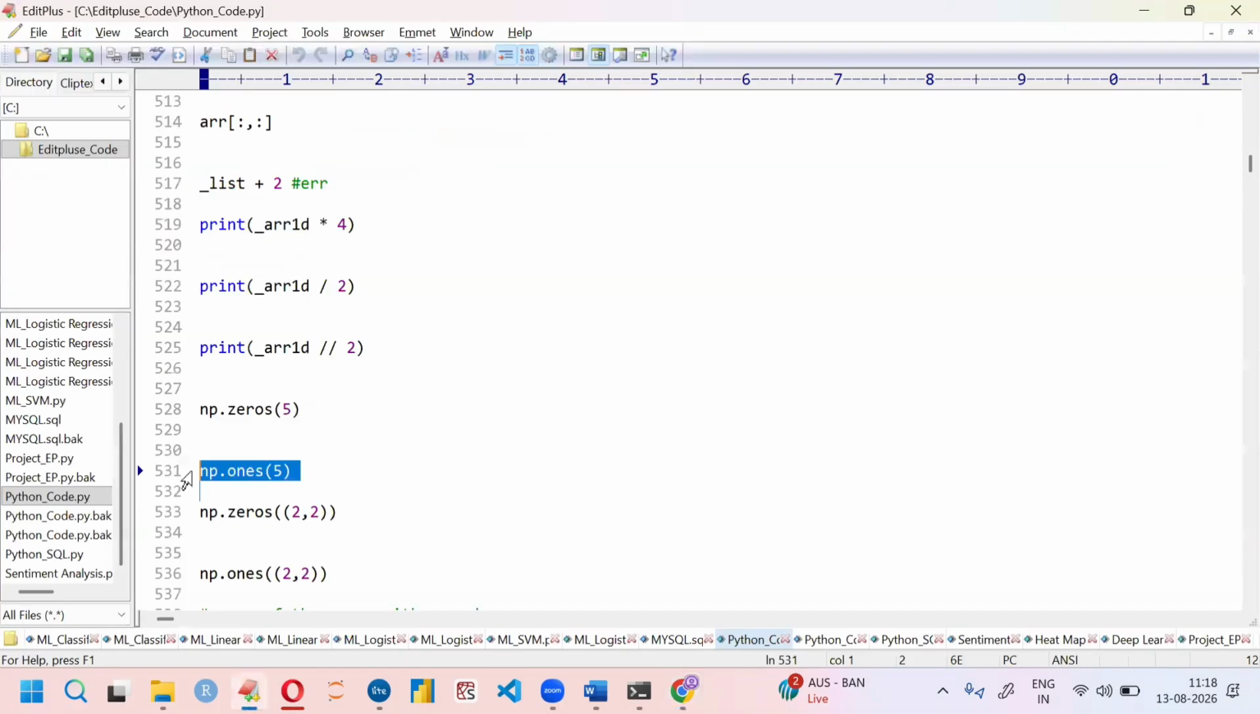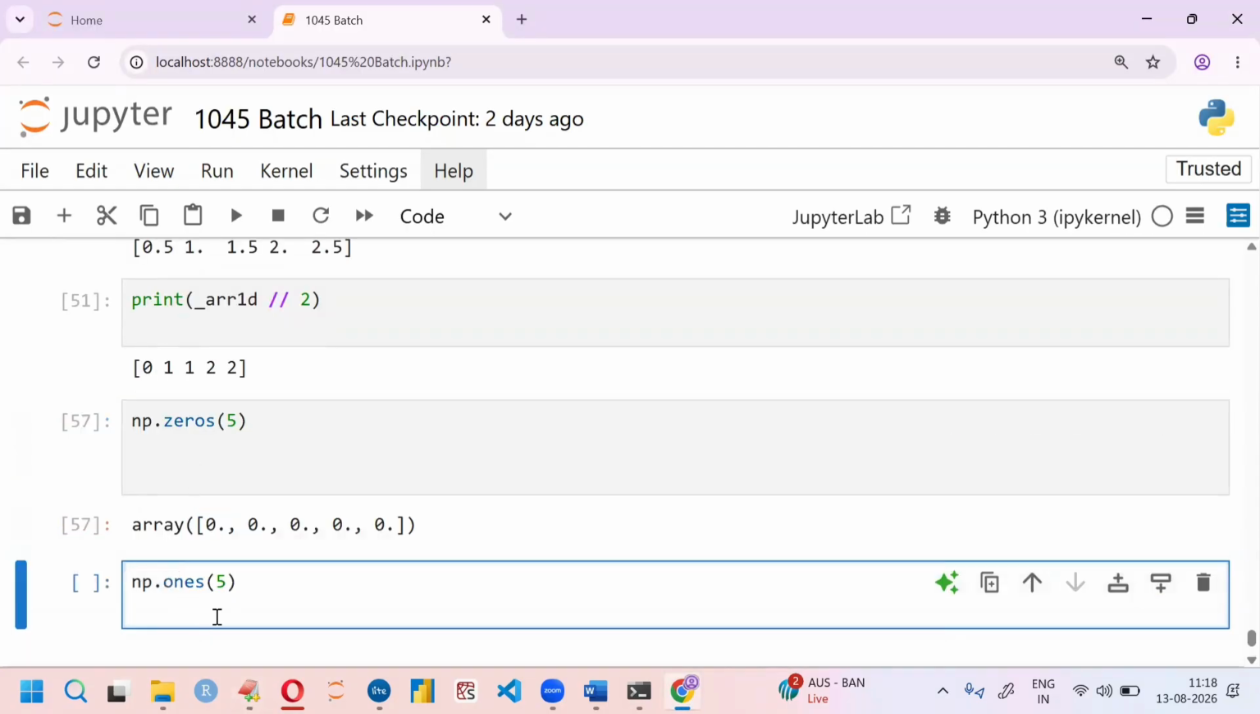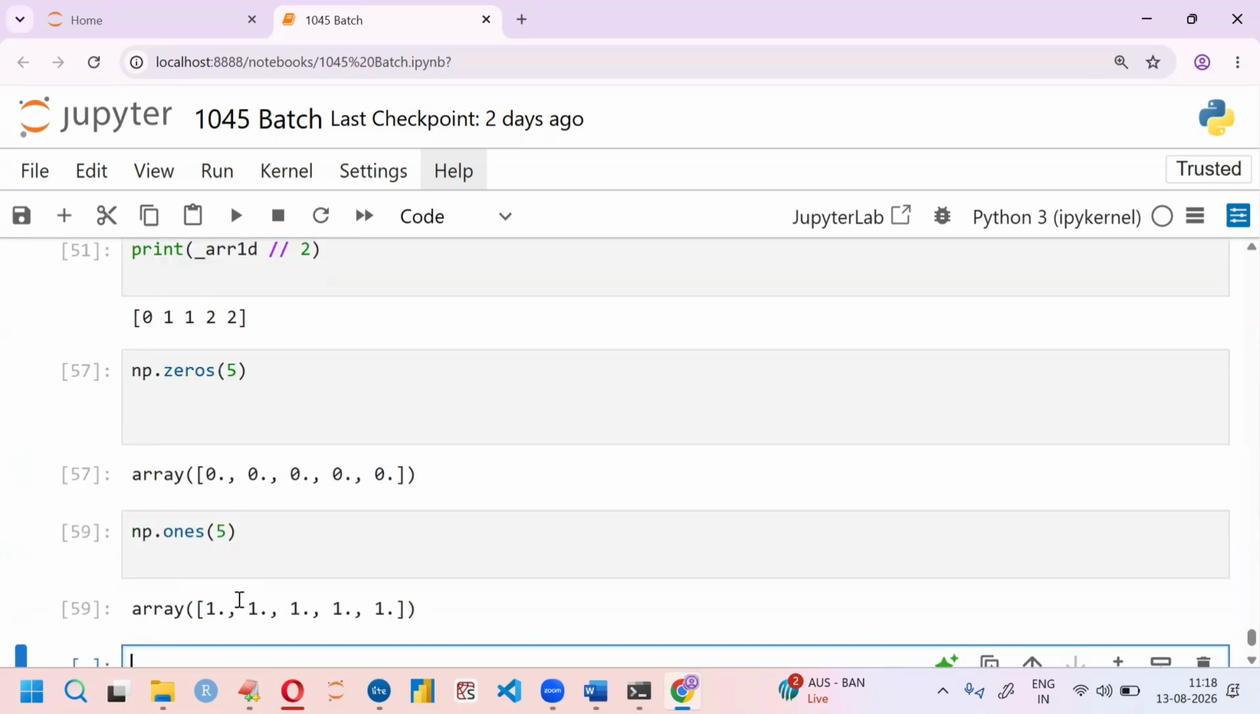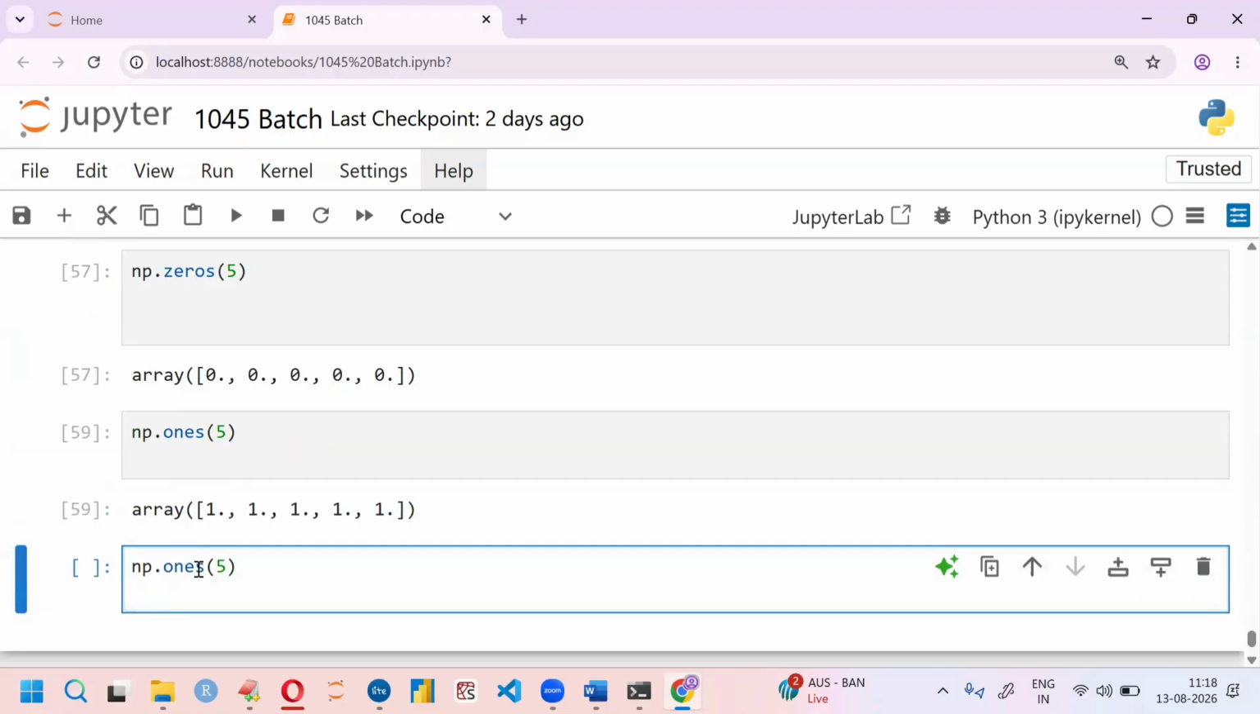Suppose I say np.ones(5). What will you get? You will get 5 ones. Okay. Suppose I say np.twos of 5. So what do we have to get, guys? np.twos of 5. Five twos. Okay, let us run that one.